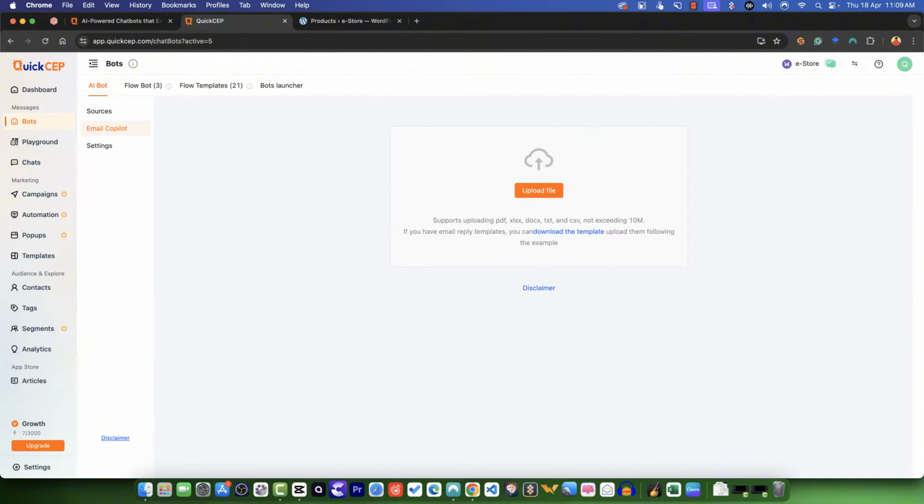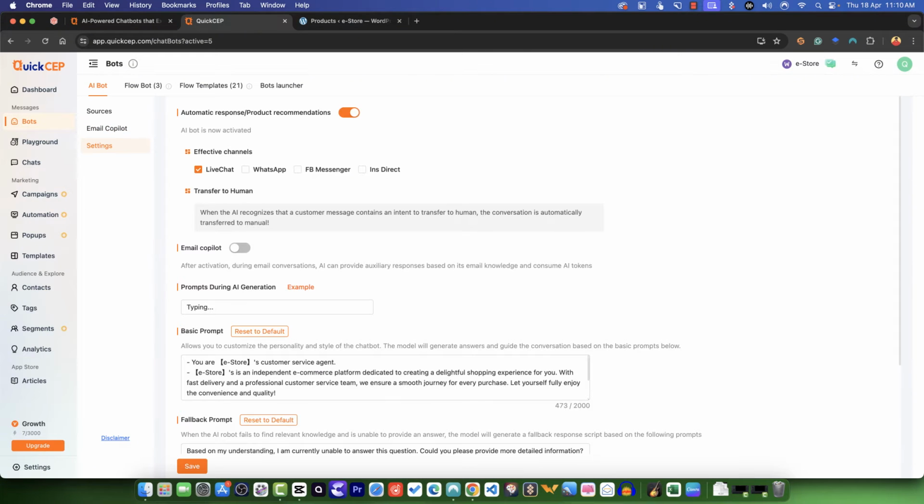Then here is the email copilot, right? You can upload in CSV. You can download their template, and you can add some email templates and upload the file, and this will all be here. You can customize some settings for this AI bot, like the effective channels you can enable.